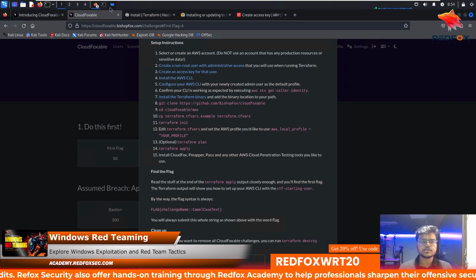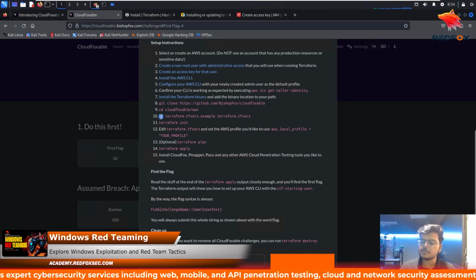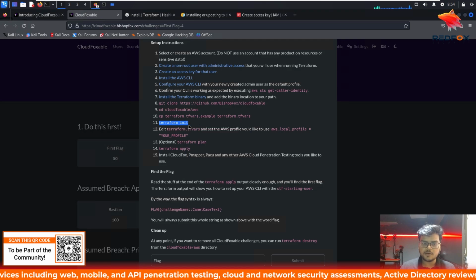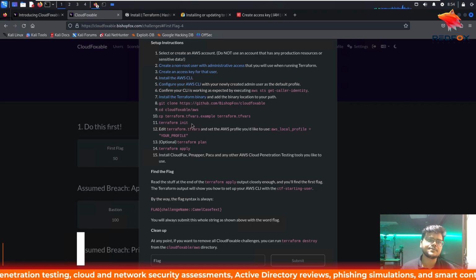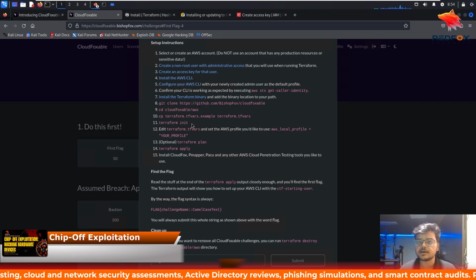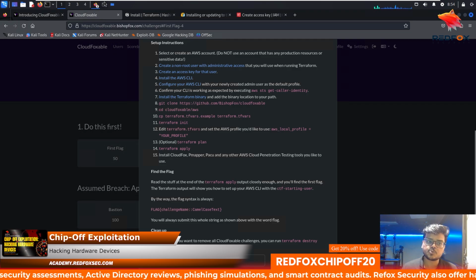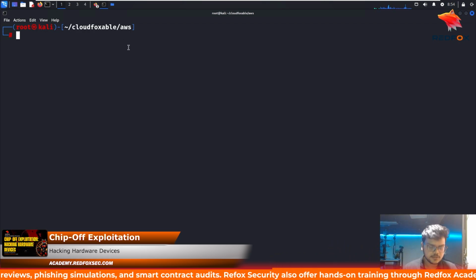Again let me go to this CloudFoxable. Yeah. So step number 10 we have already completed. Now step number 11 is Terraform init. Basically we are going to run a command called Terraform init, which initializes the Terraform scripts, and if there are any plugins that Terraform requires to host the environment, it will install those plugins as well. So let's do that. Make sure you are in this directory, which is CloudFoxable/AWS.